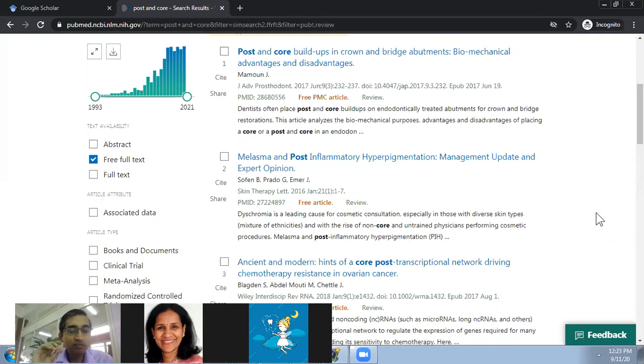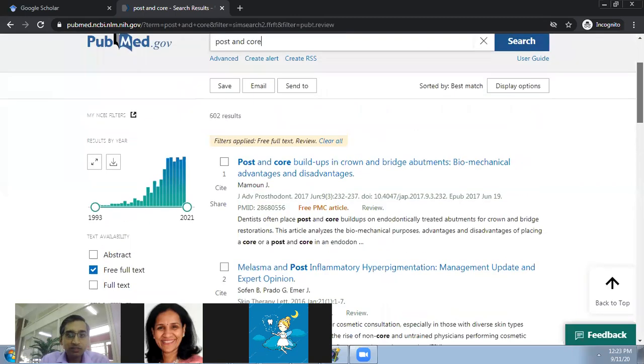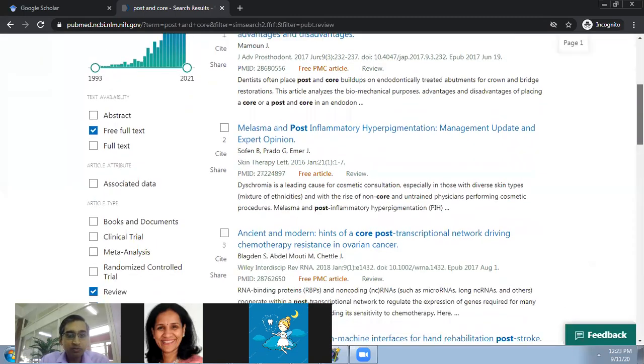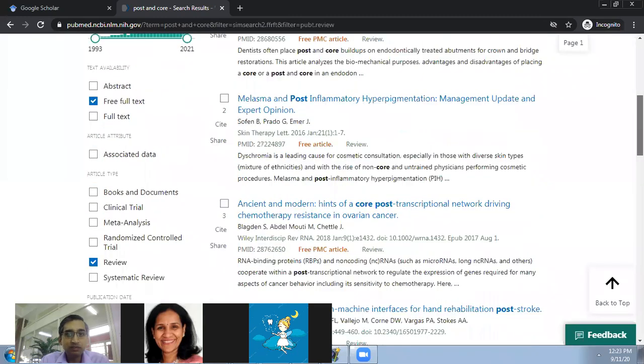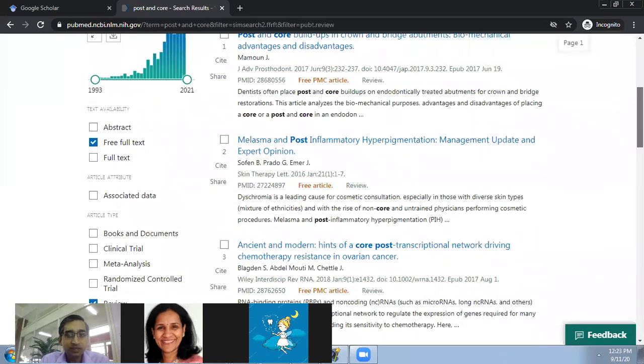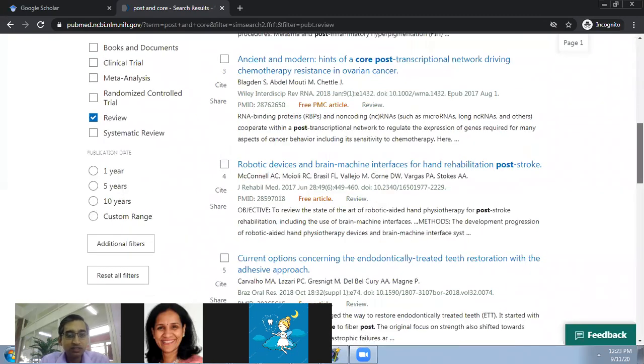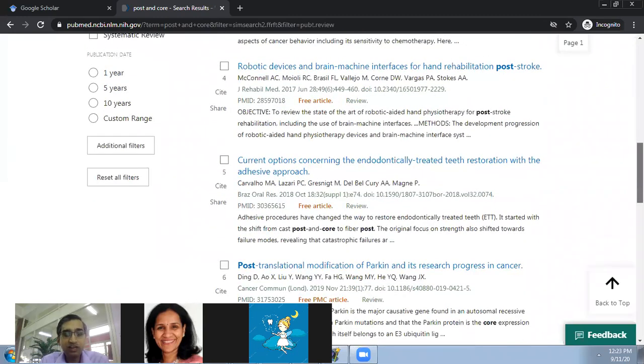The moment you put the word post and the word core, it's not going to search for the concept of post and core. It is only searching for the word post and the word core in the article, and it's going to give you the results. Okay, so that's how you have got your results now, and you could further filter these results. For example, this second article was not relevant, but it has come to your search result. So in order to reduce such unnecessary articles, we could set up additional filters.